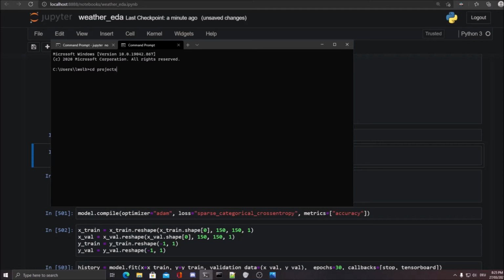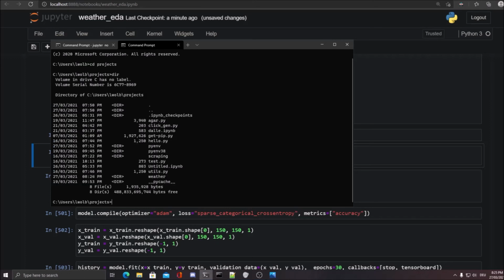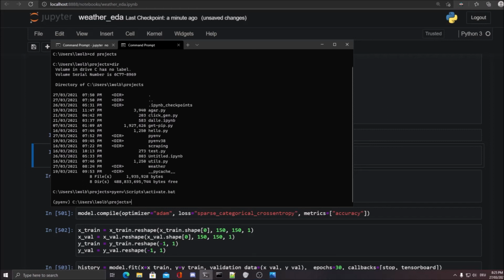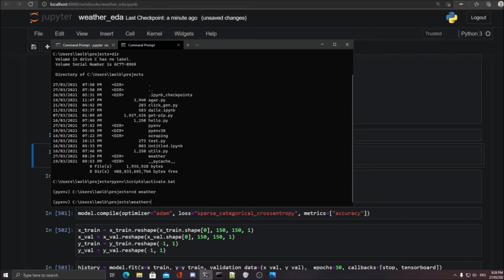Okay, projects. This is the virtual environment. If you never use virtual environments, I highly recommend it, because it will keep all your stuff clean. And then we will go into the weather directory and say tensorboard --logdir equals log.